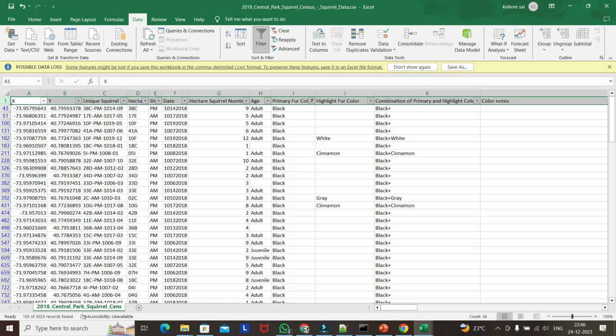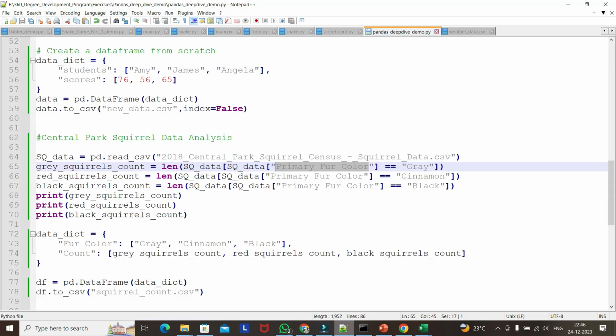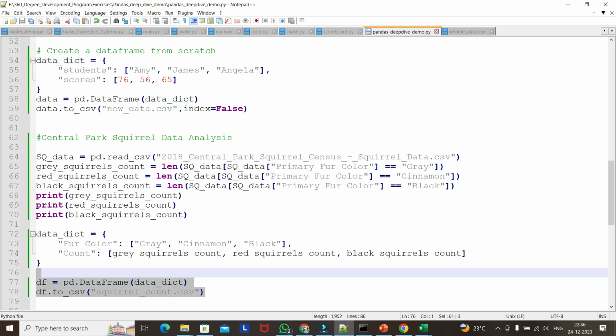So instead of doing that, we are just focusing on the data frame we have loaded and getting the counts. After that, we are creating another data frame for color gray count, cinnamon, black squirrels, and then we are storing it in squirrel.